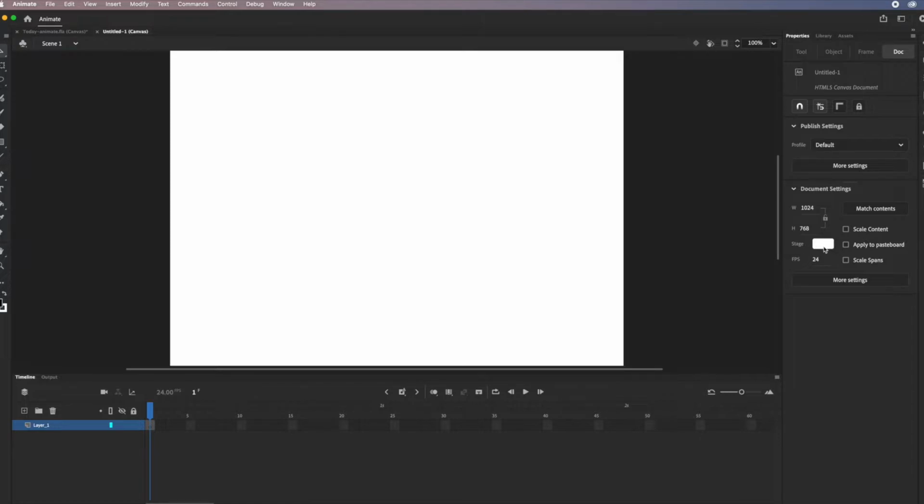And I've got just a white stage. I'm not putting a graphic in there, I just want that to be transparent. It's 24 frames per second, and here's my size. And that's exactly what I want.